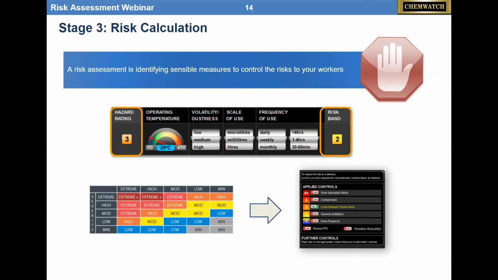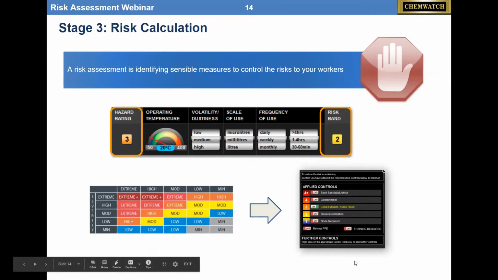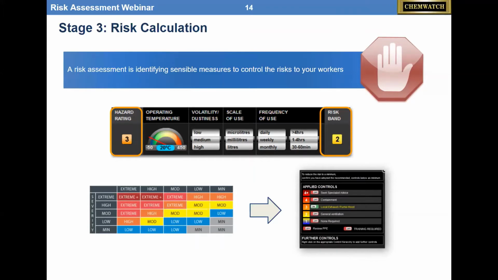And again, based on these parameters, it's saying you need a risk band of 2, which is just general ventilation, maybe a fan. But as you adjust these, you will get a higher or lower rating depending on how you increase or decrease the exposure, as well as volatility. Obviously, it depends on the substance.